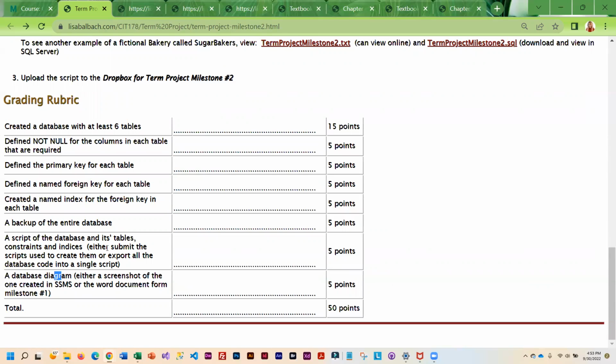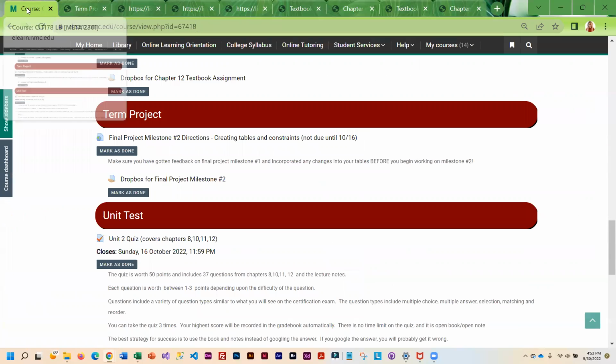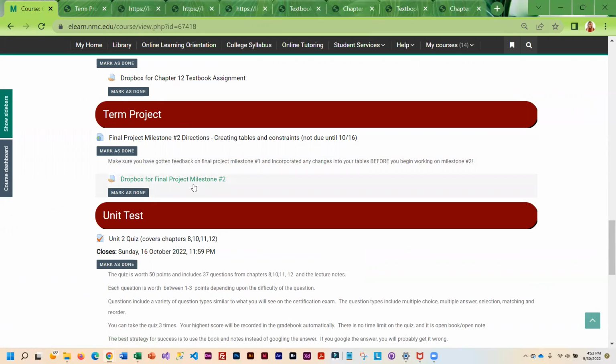I will have to restore your database, and then I will be checking for the tables and the primary key and all of that. You do not need to put data into those tables yet. Okay, at this point, we're just setting up the database and setting up the tables.